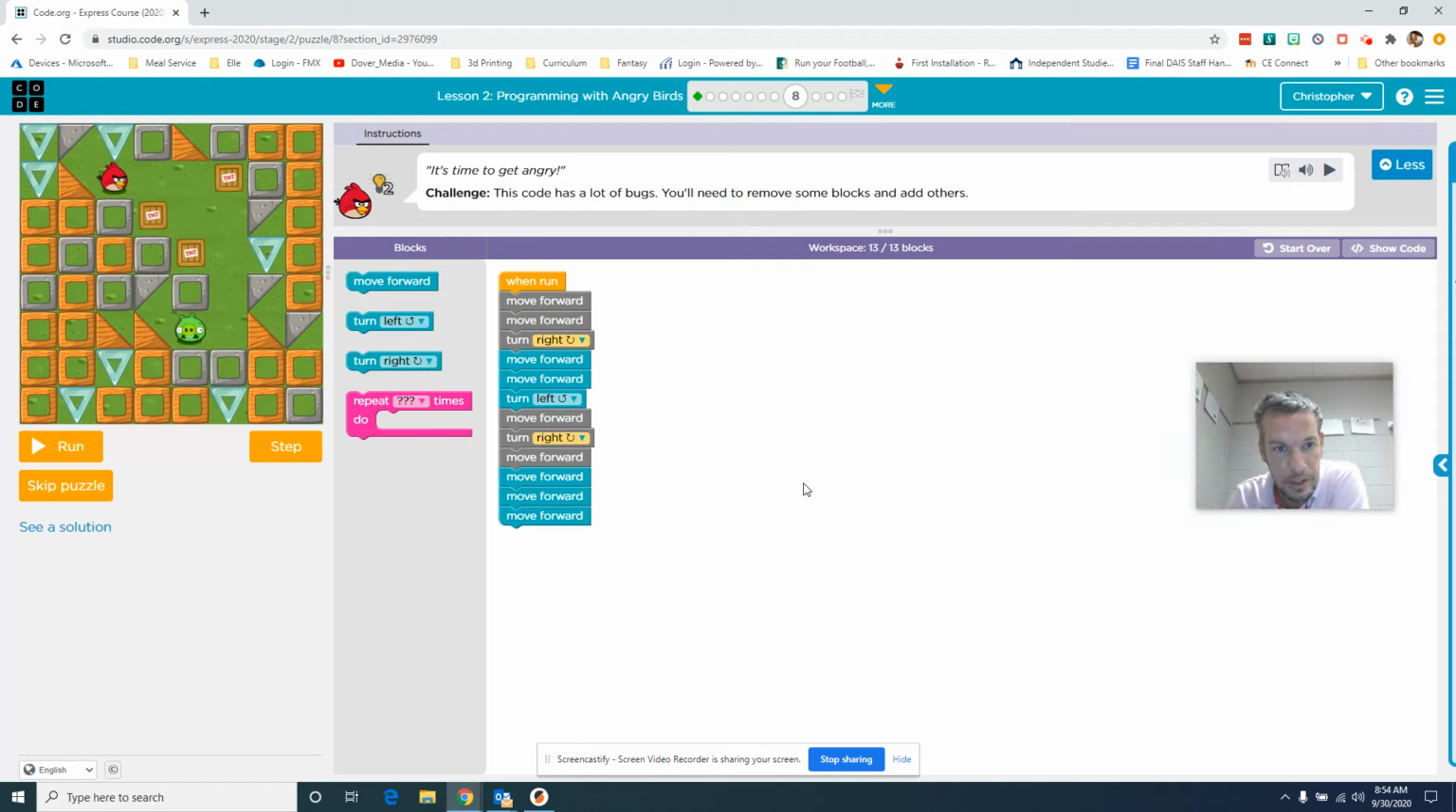Now, I do want to show you some different blocks that you guys are going to see in this level. You'll notice there are gray blocks. Gray blocks cannot be deleted. So you need to use these gray blocks in addition to these blue blocks in order to make the level work. In this one, if you look at what it says up here, it says this code has a lot of bugs. You'll need to remove some blocks and add others. You can remove some blocks, you just can't remove the gray ones. The gray ones need to stay here. Now, they may be out of order, so you can rearrange them, but you cannot delete them.